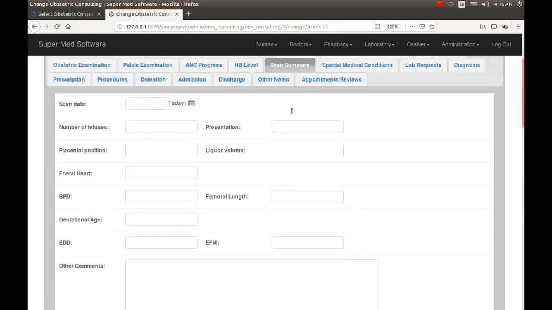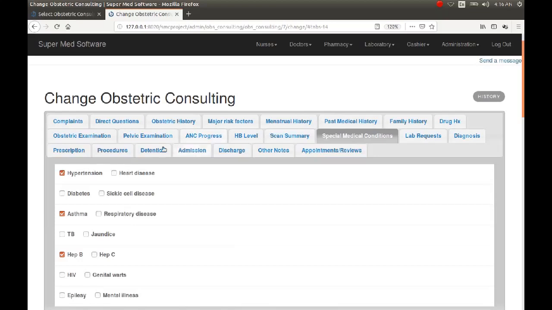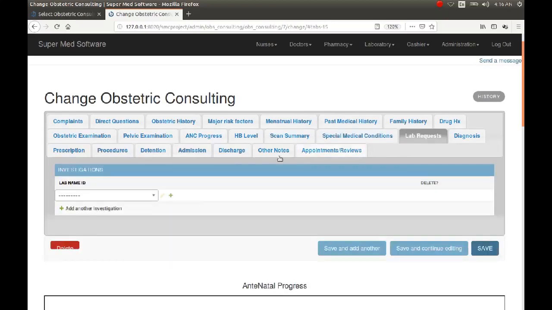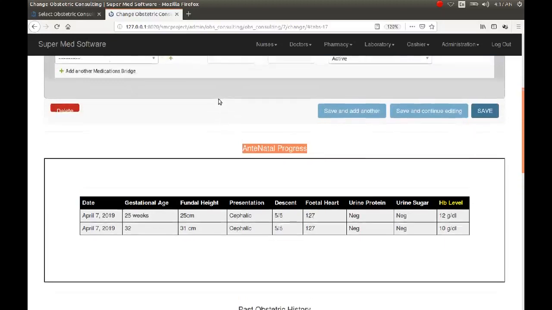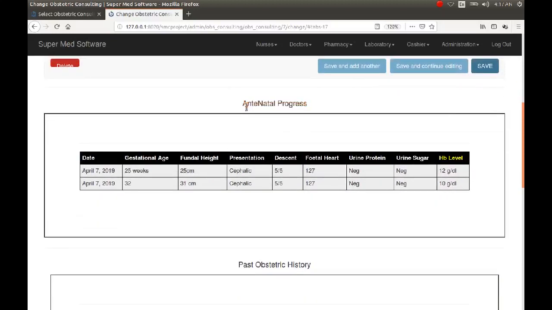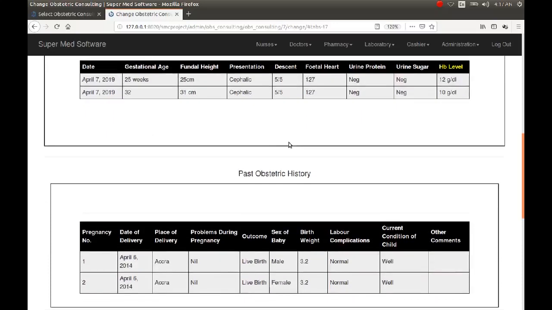The special medical conditions, if the patient has some, you can request for labs and you can add prescriptions. As you scroll down, you see the antenatal progress for all the hospital visits of the patient for this particular pregnancy. Here I've just entered some dummy data because of time.